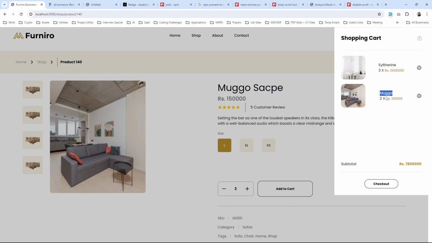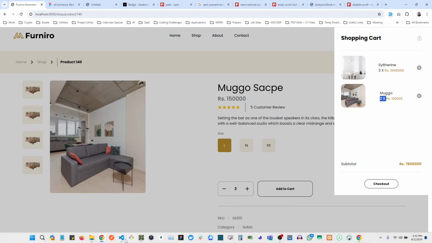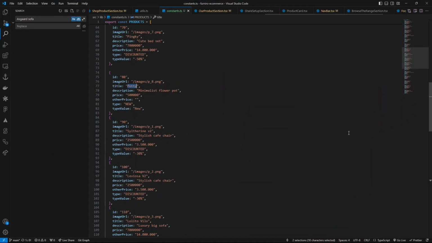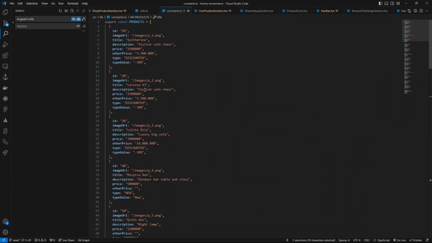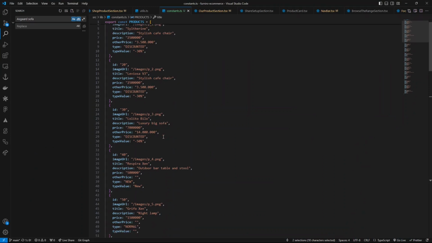Mongo, where are you? There you are. This ID is 60. Okay, so the IDs are not the same, which is a good thing. Yeah, so we have 2 Mongo Scape.